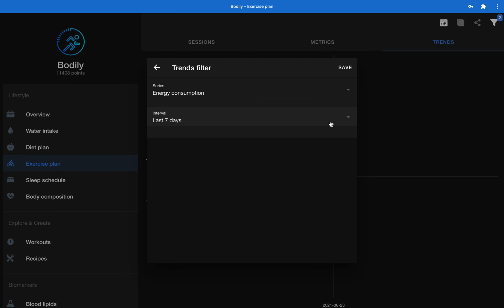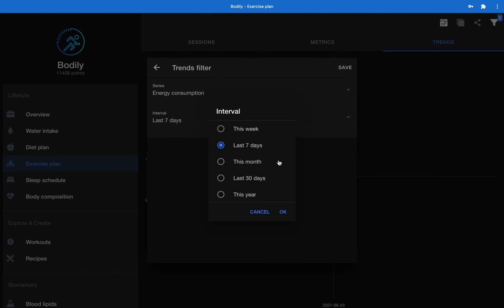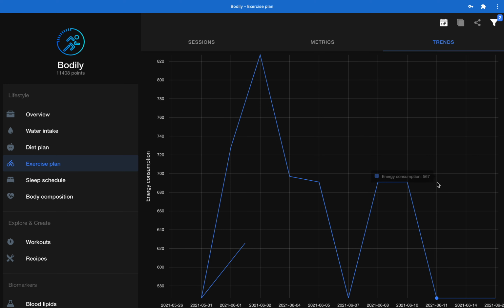And the other one is the interval, which is basically the range of days you want to see your plans or exercise plans in the trends. So by default, like every other feature, it is the last 7 days. We can choose whatever we want. So as you can see, everything changed to the last 30 days.